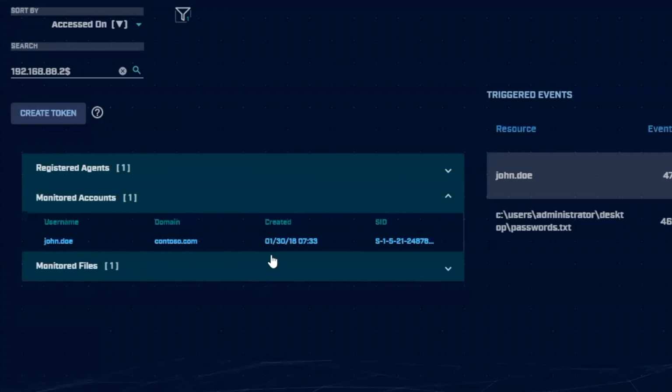So for example, I could go in and create a token that says, hey, I want to create an administrative user named John Doe. And that's not actually a real person. No one will ever use that account. That's going to be a tripwire so that if someone tries to authenticate as John Doe, I'm going to get an alert and find out right away, hey, this is something I need to pay attention to.